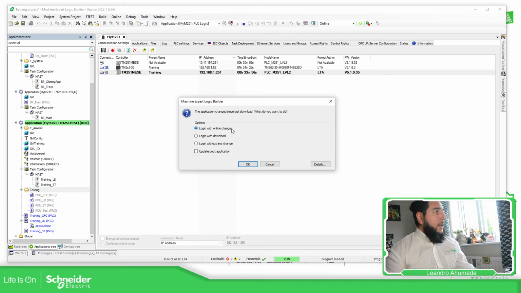We have online change. This means that the actual application that you have in the RAM, in the volatile area, will be overwritten with a new one. But if I power cycle the controller, this will vanish and the previous application will be online. So next time you want to connect, something wrong is going to be in there.